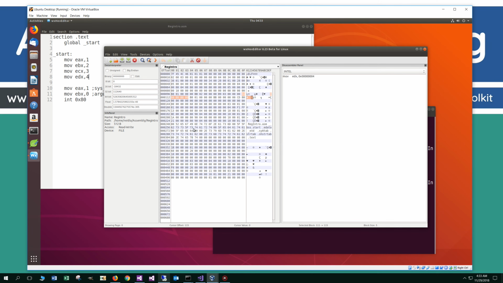And then you can see the next thing we do is we move 1 back into B8. We move 0 into BB. And then we do this CD80 right here, which calls the interrupt 80, okay?